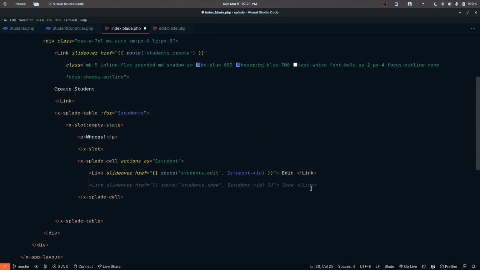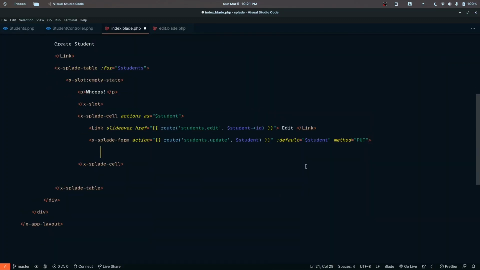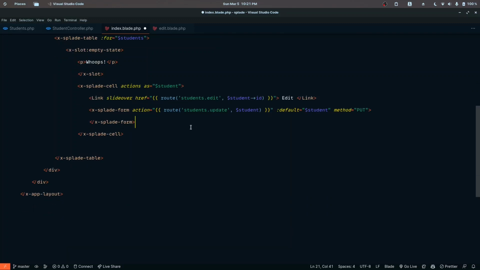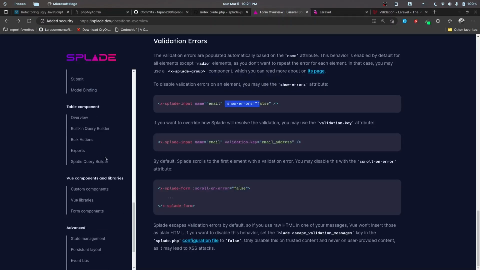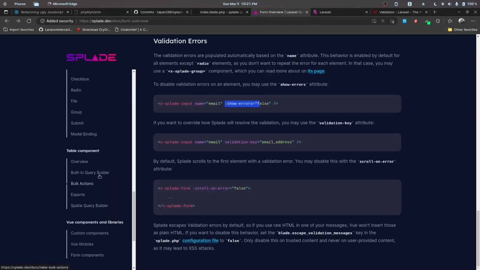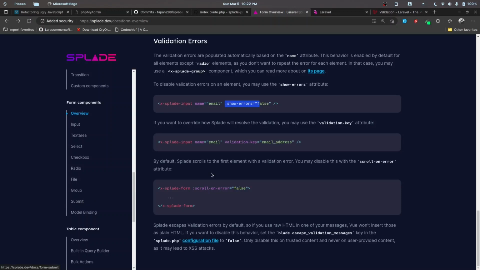So after edit, I want to display the delete button, and we don't need the default. The method is gonna be delete and students dot destroy. We are also gonna pass the student model, and okay, we also need a button, right? So for the button, what we can do is we can use the submit component. So we have that in here.